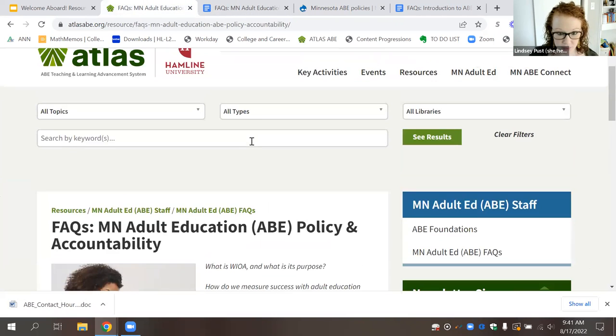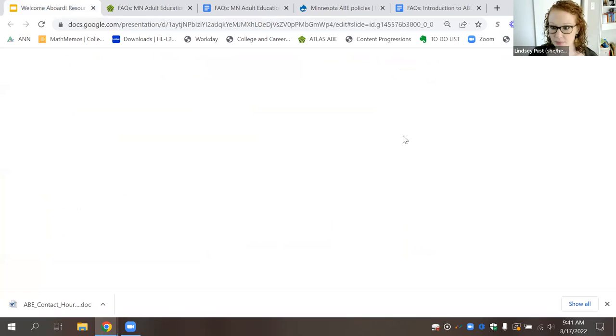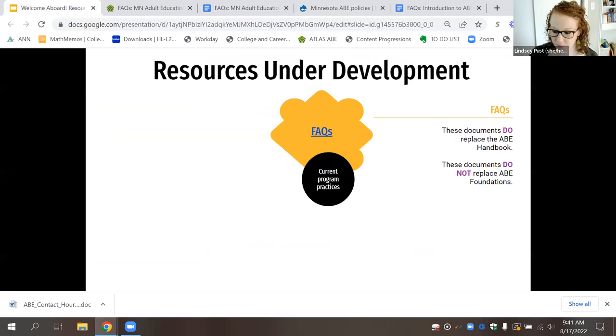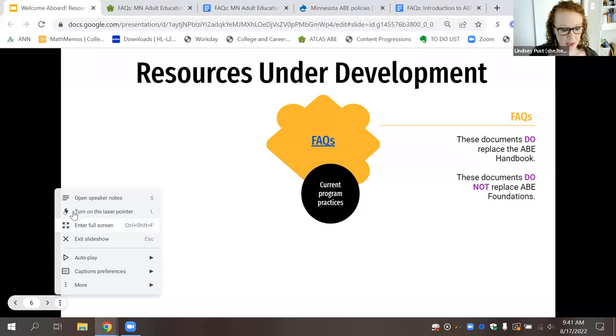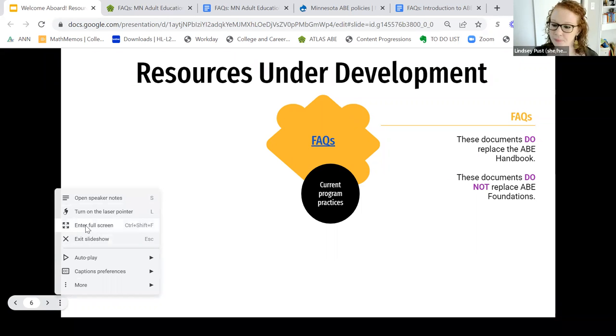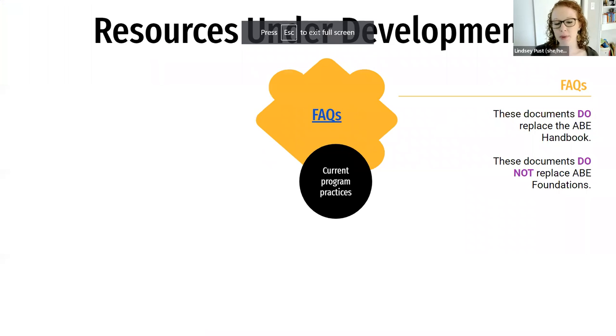So that is one resource that we are developing, and more will be coming. More of the FAQ documents will be coming, but we have those three up on our Atlas website and ready to use. So I'm going to pause there.